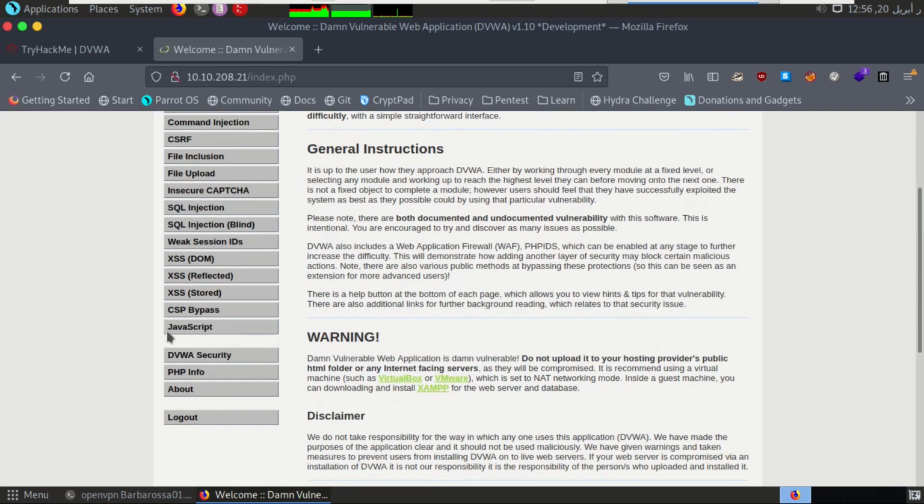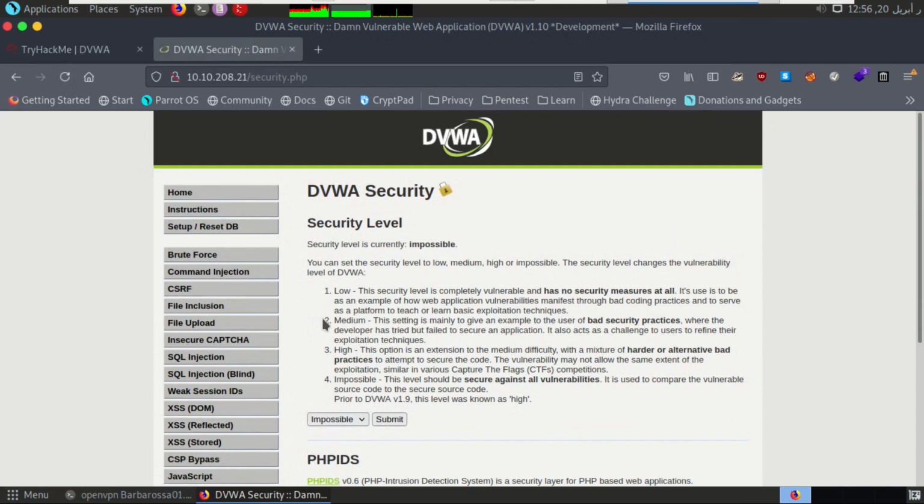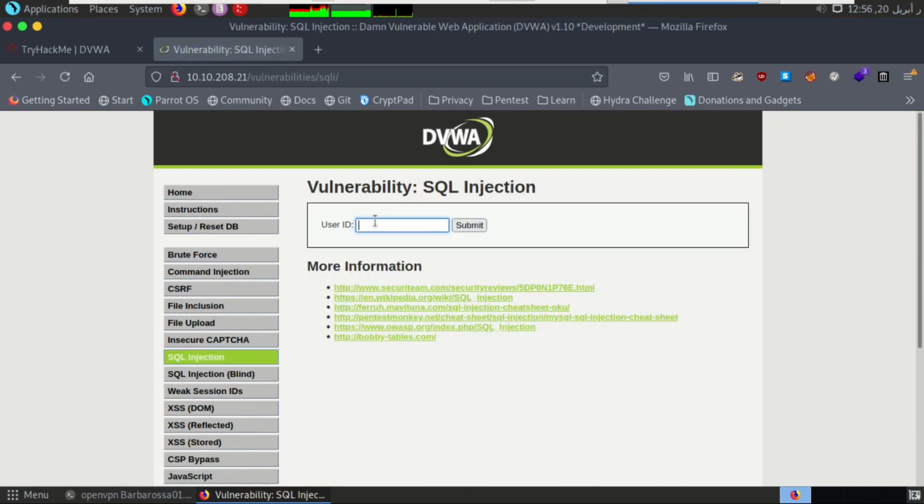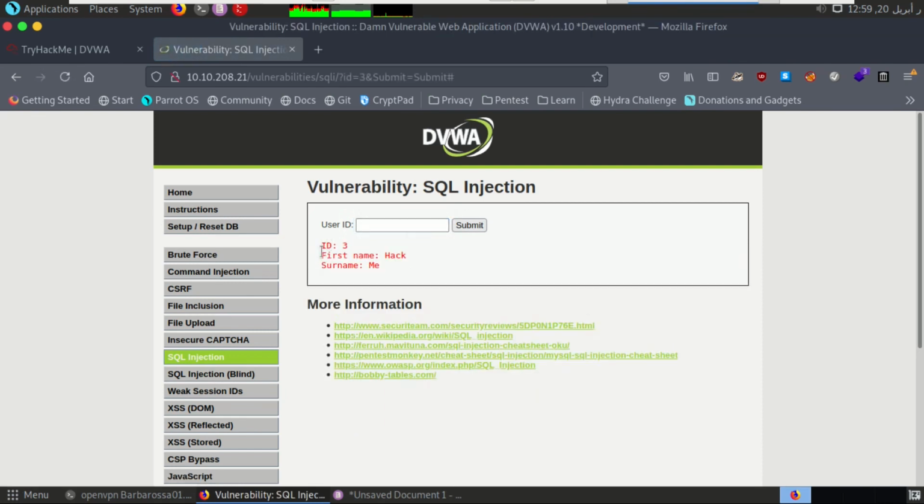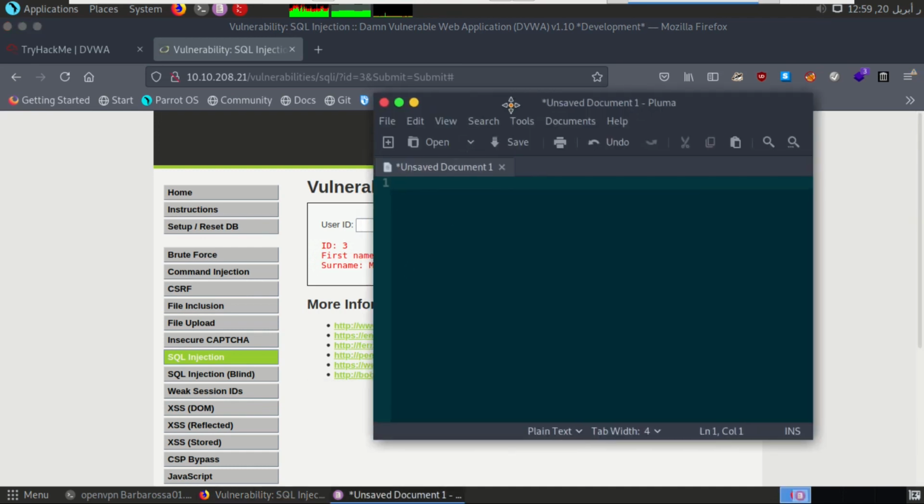I will go to the DVWA vulnerable web app. I will leave the security level low, and I will go to SQL injection. Here I have an input field, which is mostly vulnerable to SQL injection. Firstly, I want to test it with the number 3. And okay, here we have first name, and here we have surname.